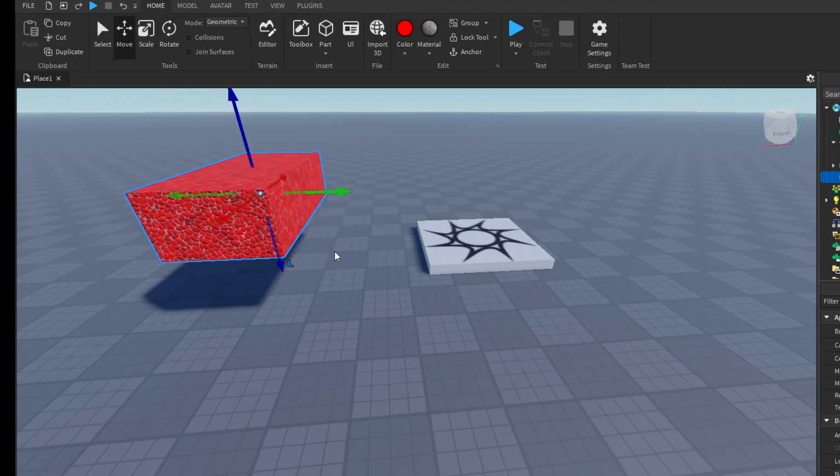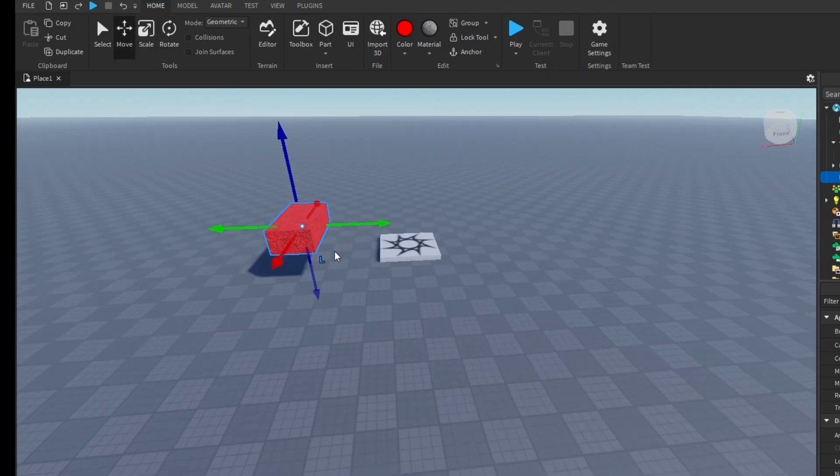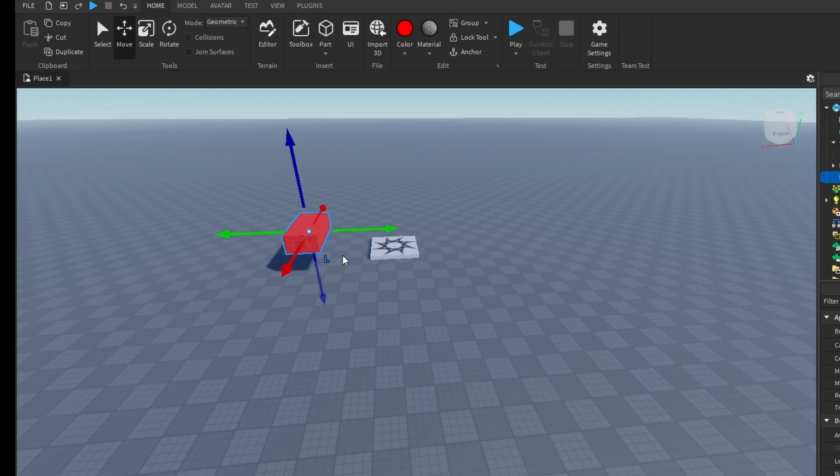Okay, I'm going to zoom out now. So I'm just going to scroll my mouse button here, so we can zoom out and see a little more area here.